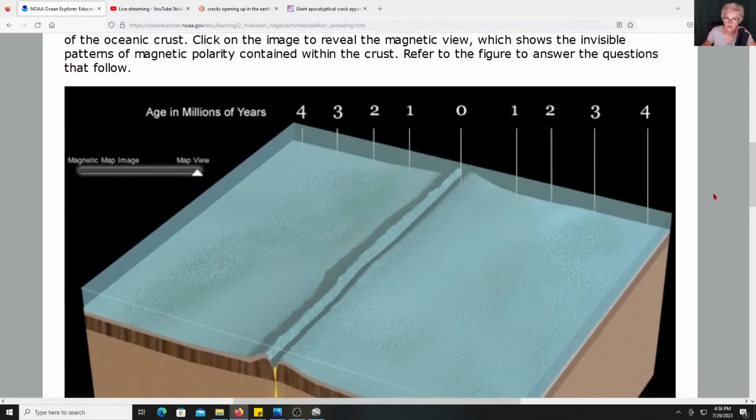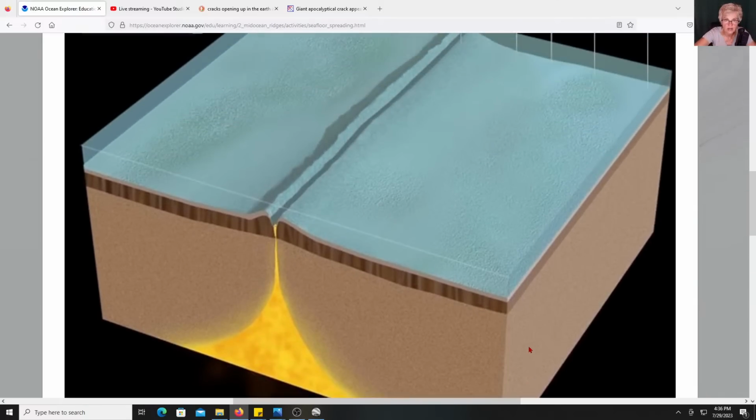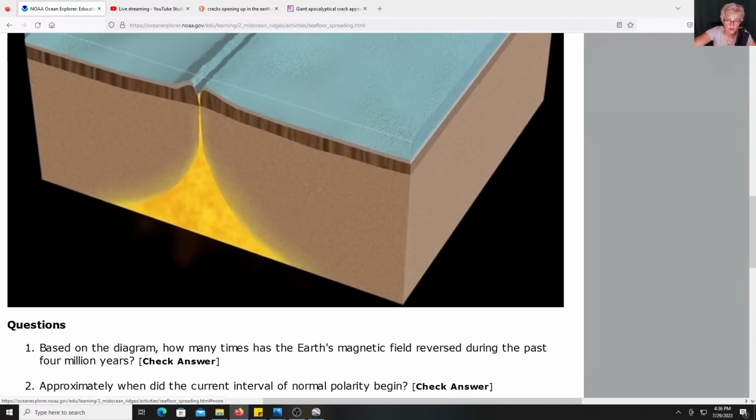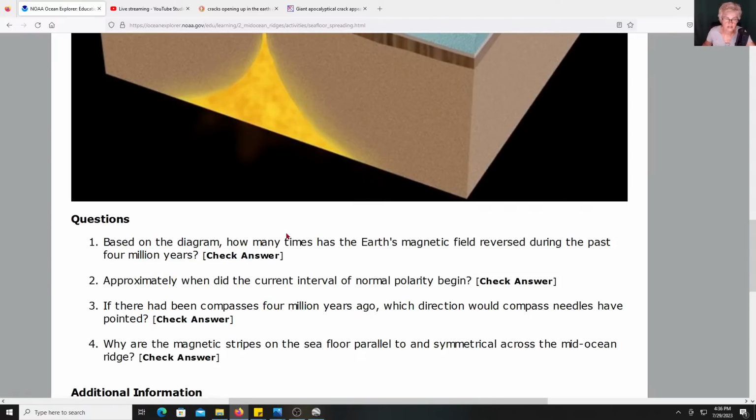The figure below with the Earth. Based on the diagram, how many times has Earth's magnetic field reversed during the past 4 million years? Does anybody know how many times? Because this is what we're getting ready to do. They already know. Flipping from the dark to the light. I'd love to see the flip from the dark to the light. You can have it on the inside of you. Let's see what the answer is.